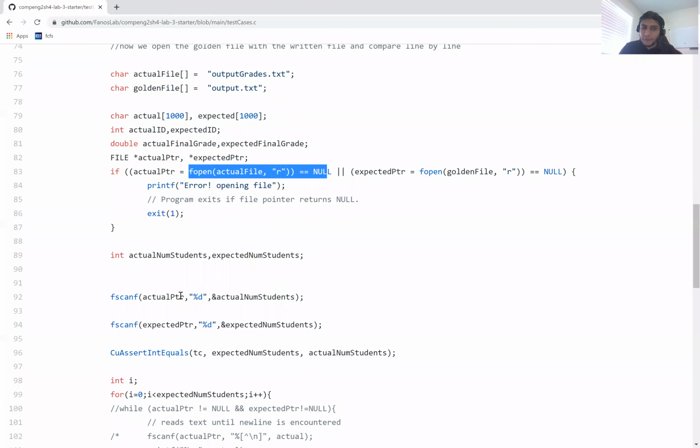And then for reading from the file, I do fscanf. The first argument is this actual pointer that you take the output of the fopen into. So this is the pointer to the file. And then later, this is a normal scanf. So you pass a specifier and you take the value into a variable. Good. And I do the same thing for the other file. And then I compare both here. Good. Is there any question related to dealing with files, opening them, reading from them?